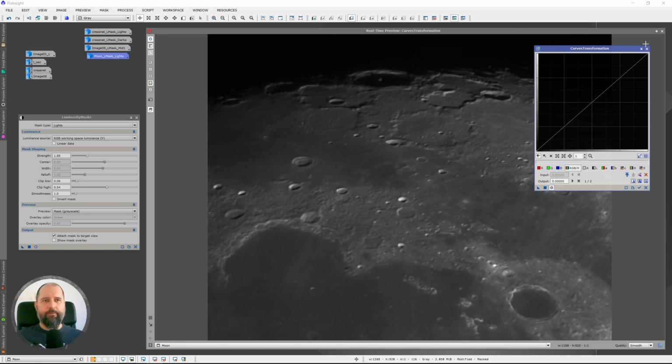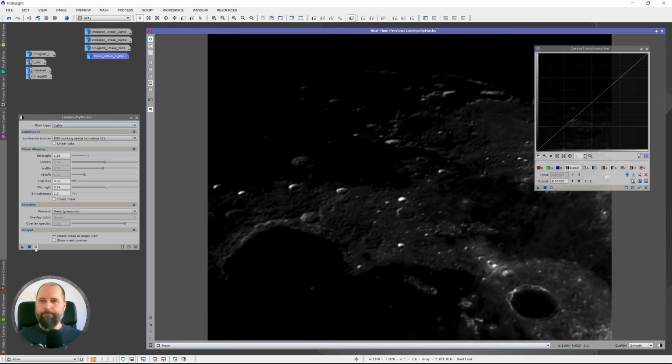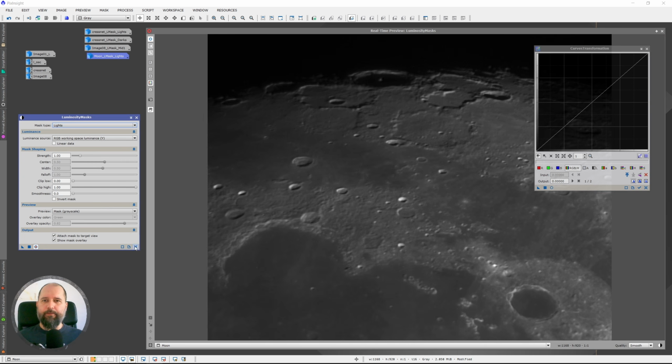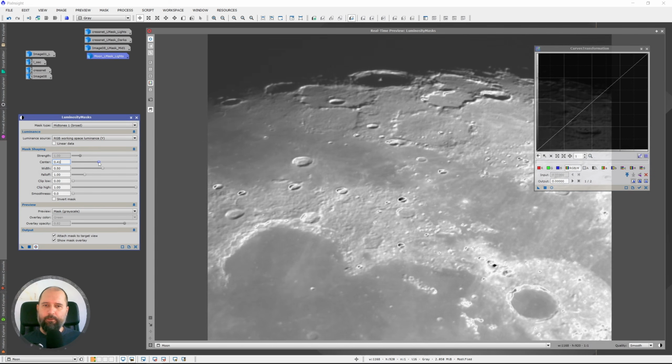Apply it, reset it, remove this preview, and remove the mask. I want to create a new mask. Okay, reset the module, and let's go to the midtone masks. So now the lightest parts of the craters are deselected from the midtones because they are in the light part of the image. We can even lower the center so we can expel those higher points of the pixel values.